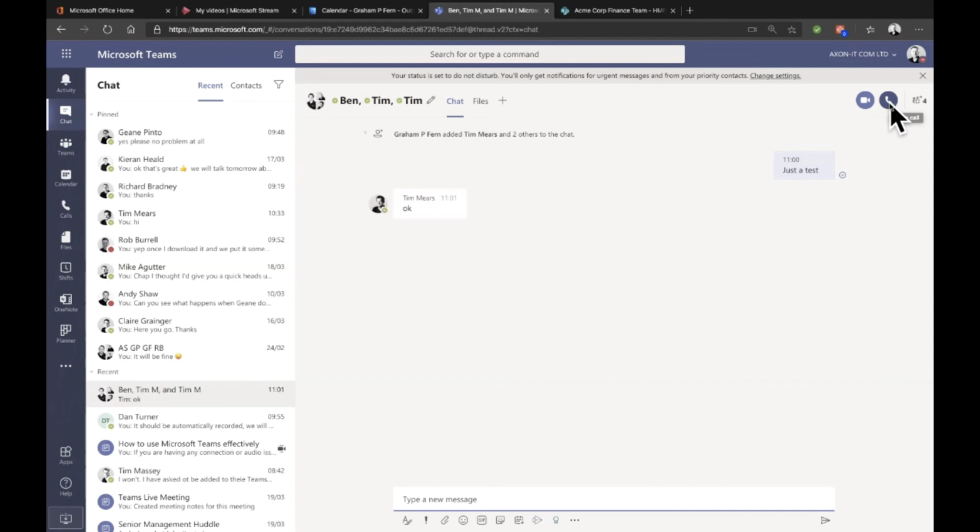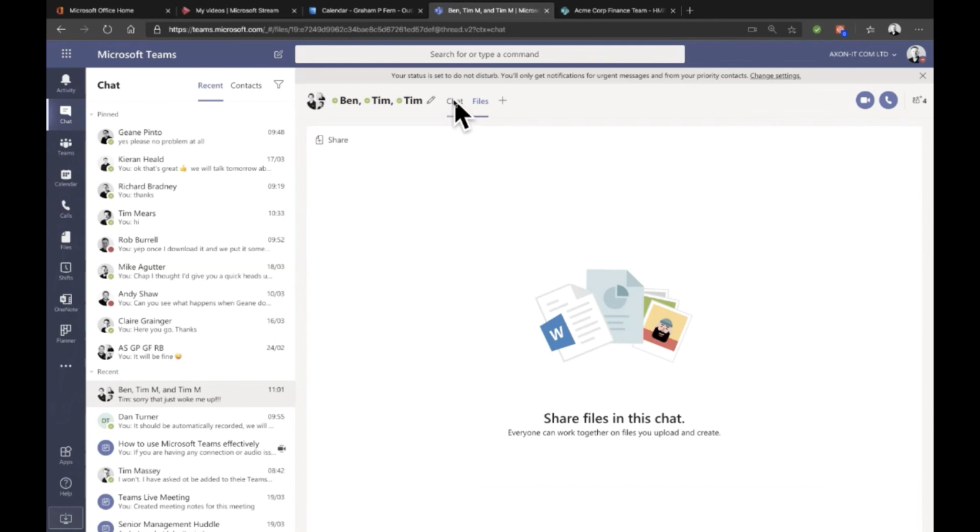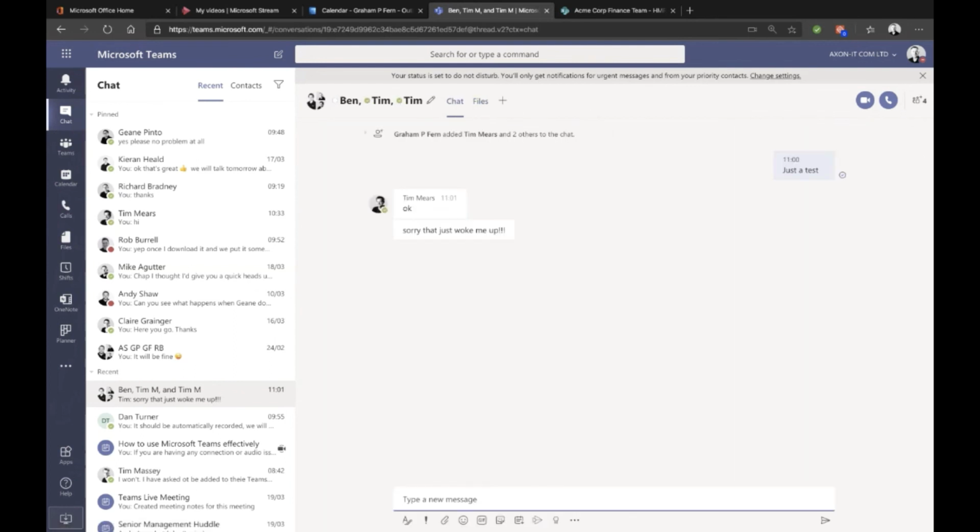Outside of the team functionality, I could have a video call. Tim's just replied. I'm not going to make a call because I'm talking to you. But if I click that button, I'm going to be in an audio call. If I click that button, I'm going to be in an audio video call. I can share files with the team. I can chat with the team. So hopefully that answers that one.